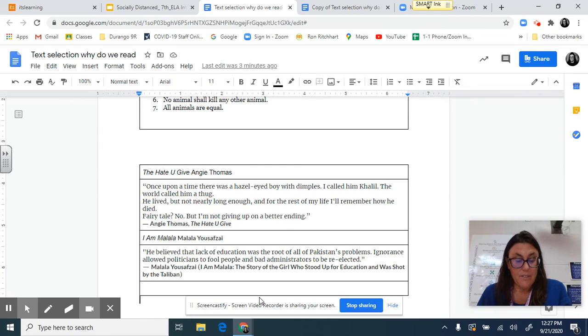He believed that lack of education was the root of all Pakistan's problems. Ignorance allowed politicians to fool people and bad administrators to be reelected. From I Am Malala, the story of a girl who stood up for education and was shot by the Taliban.